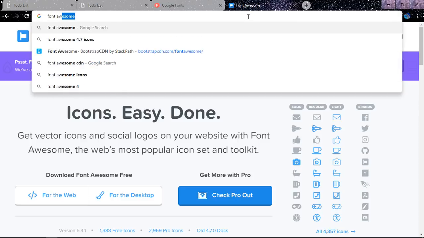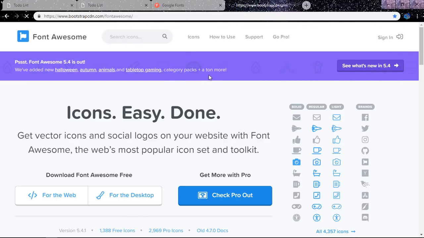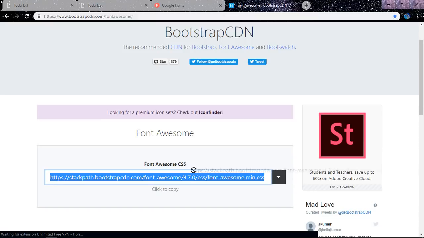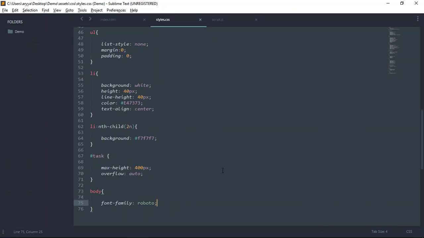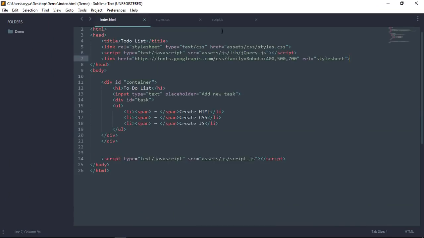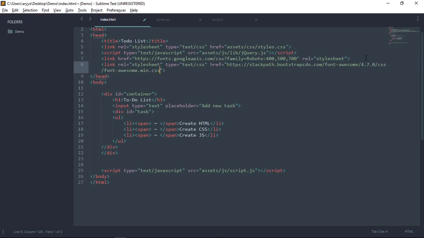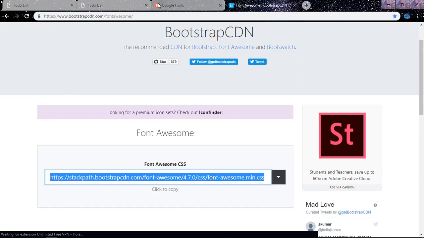So you go Font Awesome and you type the CDN. I already have it here, so let me just do that once. You take this link, so that's the link to Font Awesome, and you also have to add it. So you go add a link tag and the href, you just paste that there. Fine. So how exactly does Font Awesome work?